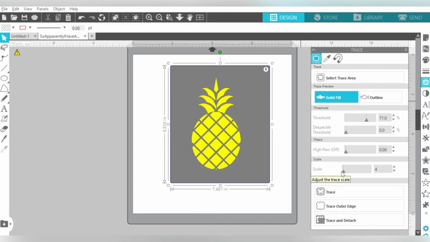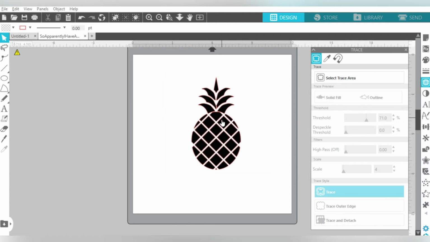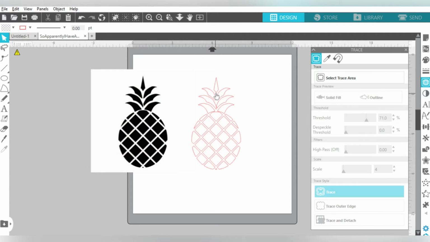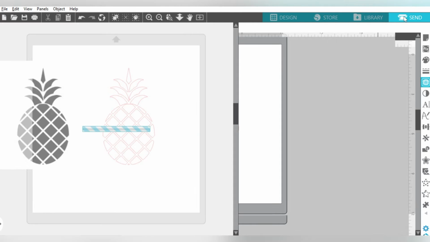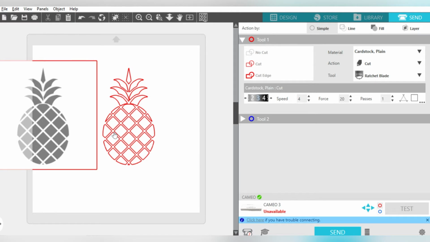The smaller you make the scale, the more complete of a fill you can get with those little pixels for the tracing. Now, for the very basic tracing, I can just hit trace and it will trace the entire image. If we were to look at this in our send panel, you'll notice that Silhouette Studio will now actually cut out the pineapple.